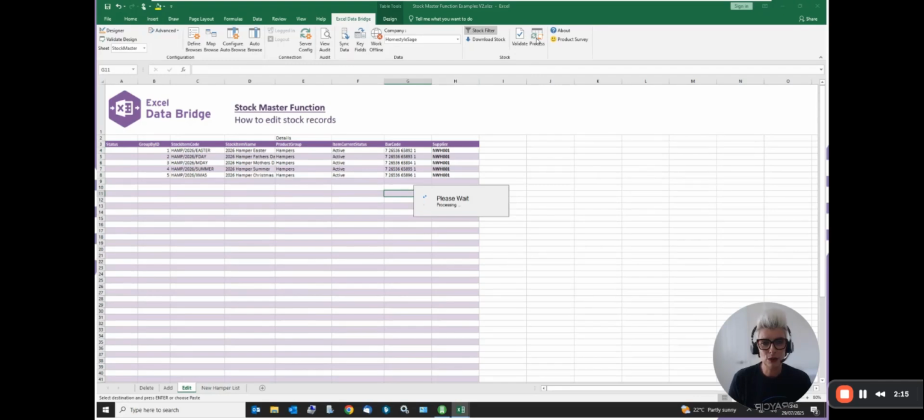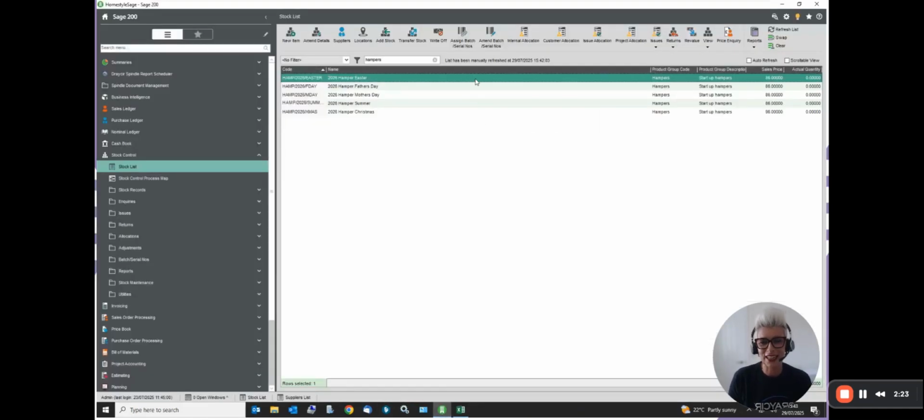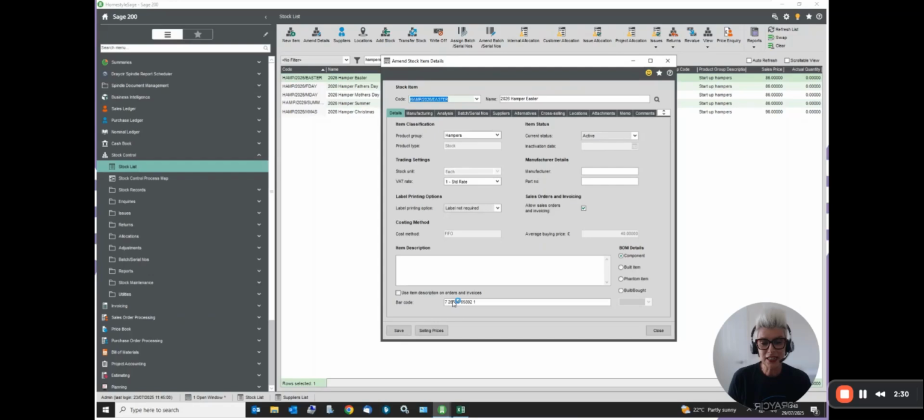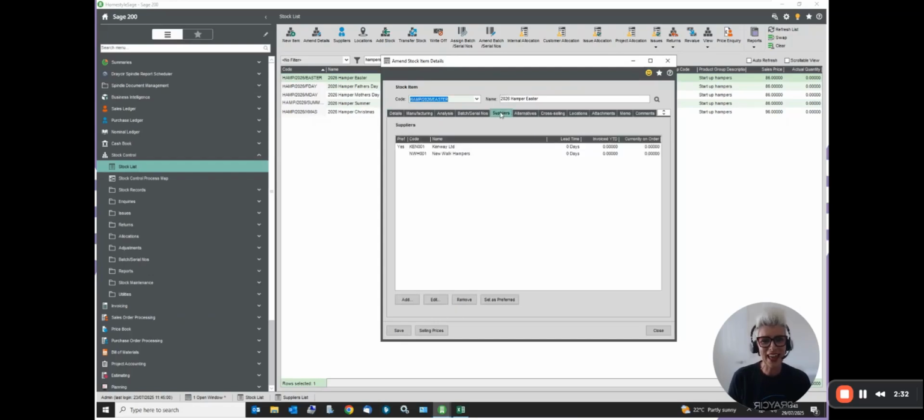Now all I need to do is press process. By pressing process, this is now making those changes into Sage for me. It's already been done, as quick as that. So now let's go into my Easter hamper and have a look. You can see the barcode is already there. If I go to the supplier, you can see my new supplier has also been added.